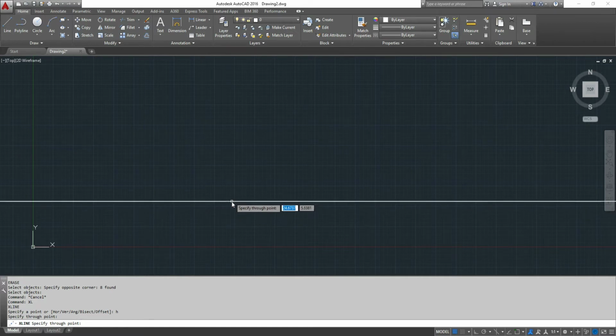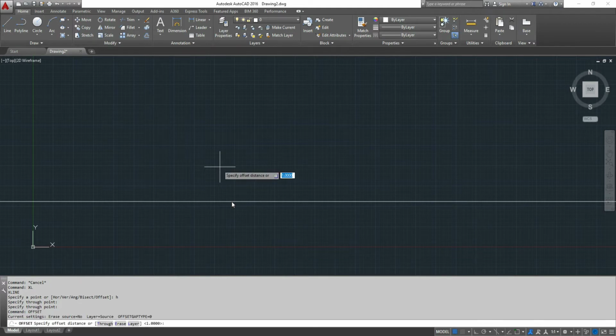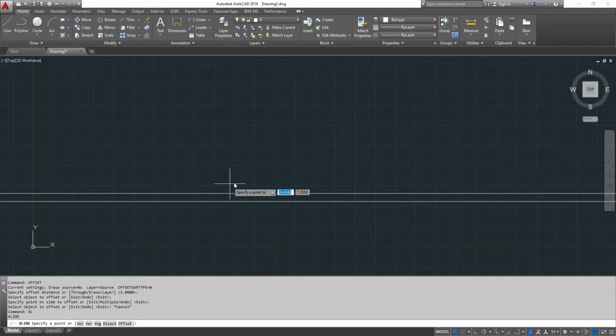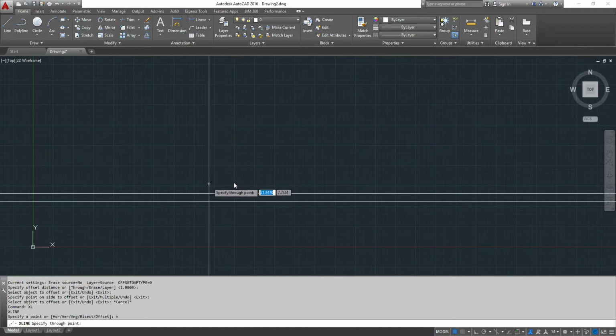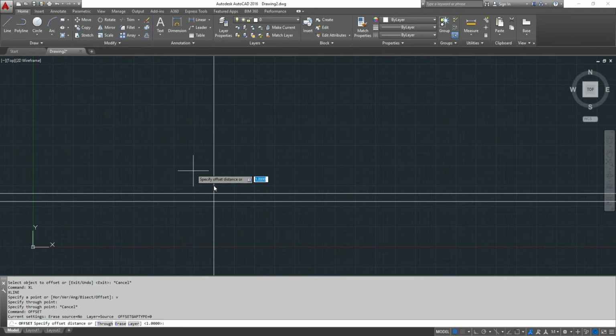I could set it down where I want it. Then I would escape that command, and I can offset that line, say by 1 inch or 1 unit. And if I wanted to draw another infinitely long line, say a vertical one, I would enter XL again, enter V, enter, set that down. I can offset that by 1 unit, for example, if I'm drawing a 1 inch cube.